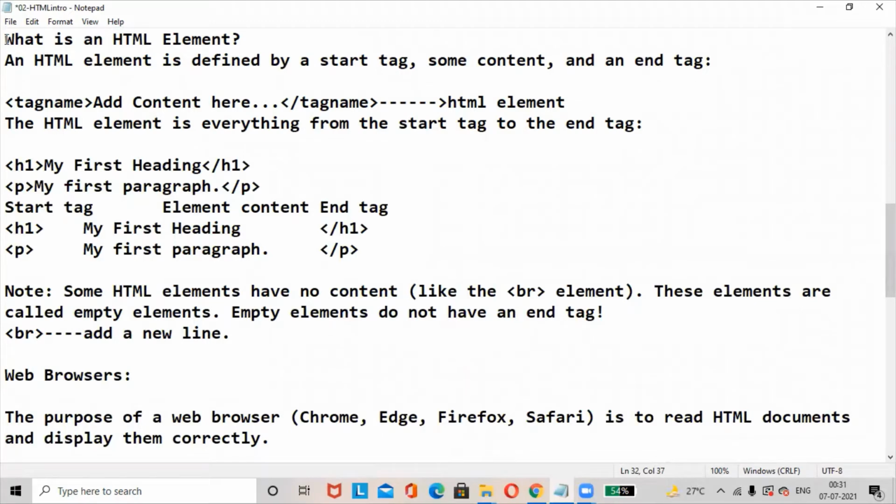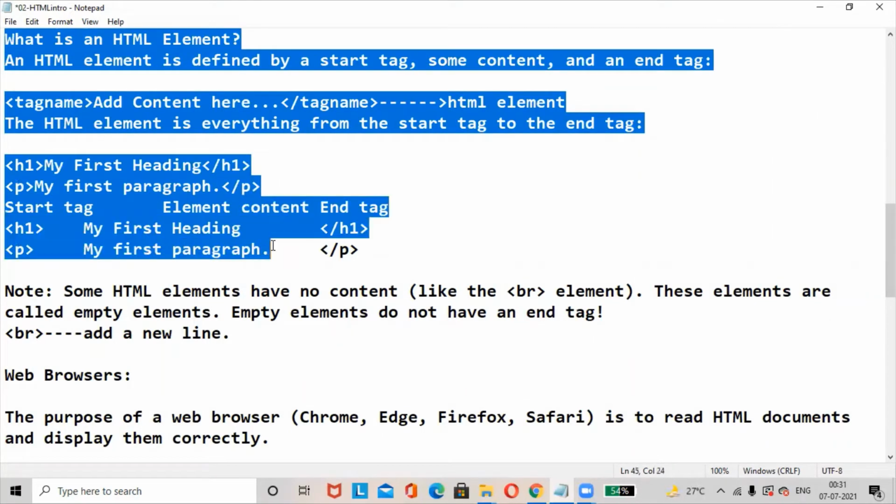What is an HTML element? An HTML element is defined by a start tag, some content, and an end tag. The combination of start tag, some content, and end tag is known as an HTML element. The HTML element is everything from the start tag to the end tag.